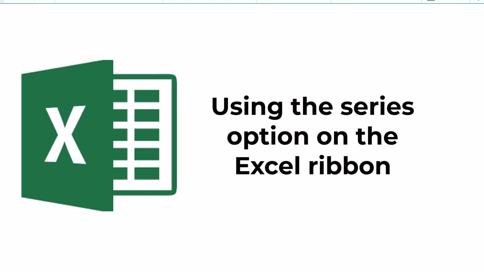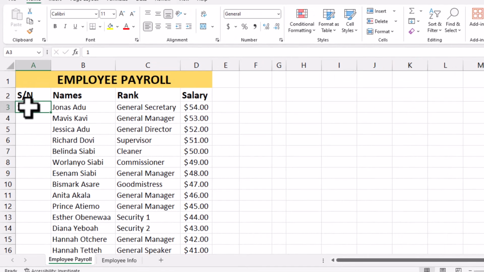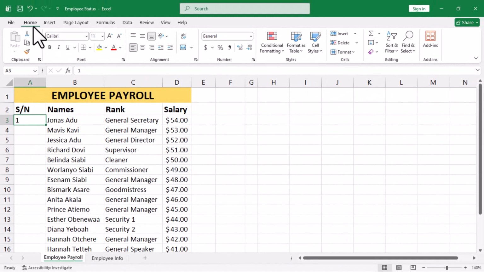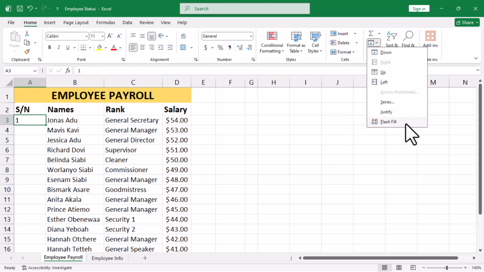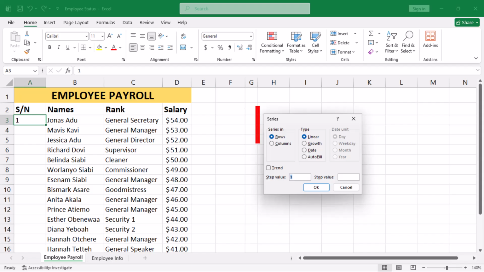Now the next method, we are going to select this cell, type the number 1, then we press enter. Now let's select this cell to make this cell active. Move to the home tab, and then in the editing group, which is this particular group, as you can see, we are going to locate some option under this group, which is called this option. Now when you click on this arrow that we have here, we have these options here, and we are going to select series. Now when you choose series, just focus on this window that we have here.